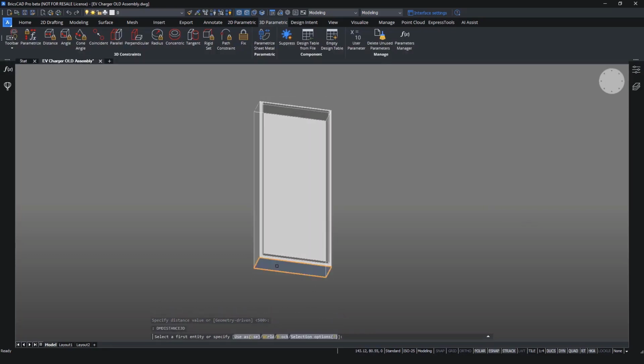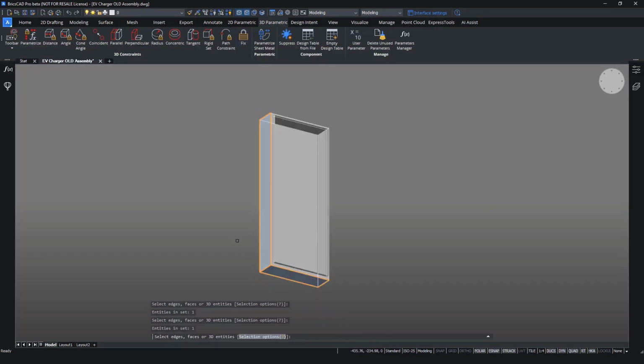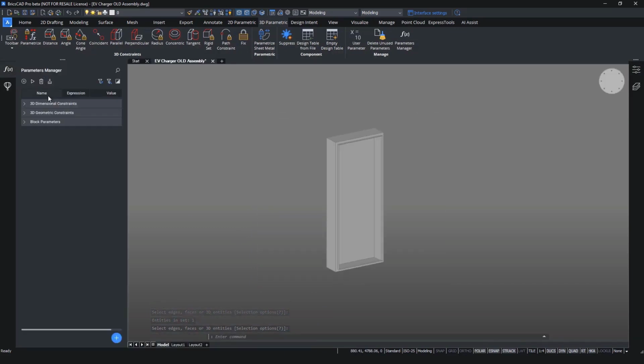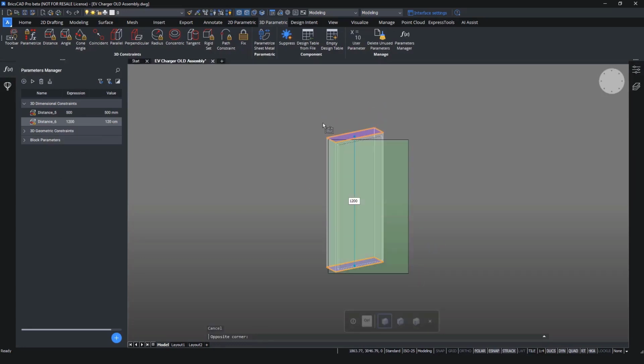Now, however, instead of controlling each wall and the width and the height by pushing and pulling, we can apply some more parametric intelligence. We can add a distance constraint in each of the directions where we can control the sizes with a number value. This way we can resize the body and we are sure of the exact dimensions at all times.